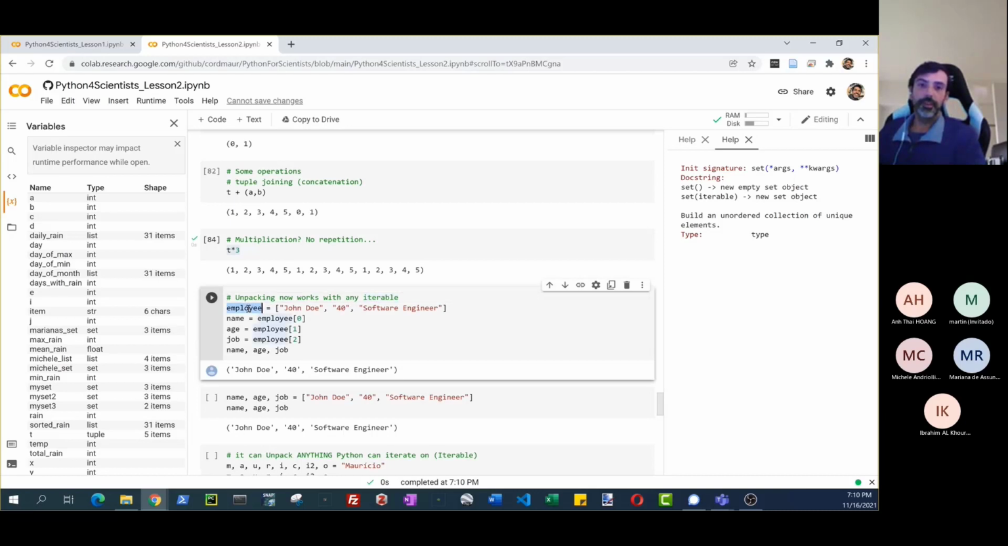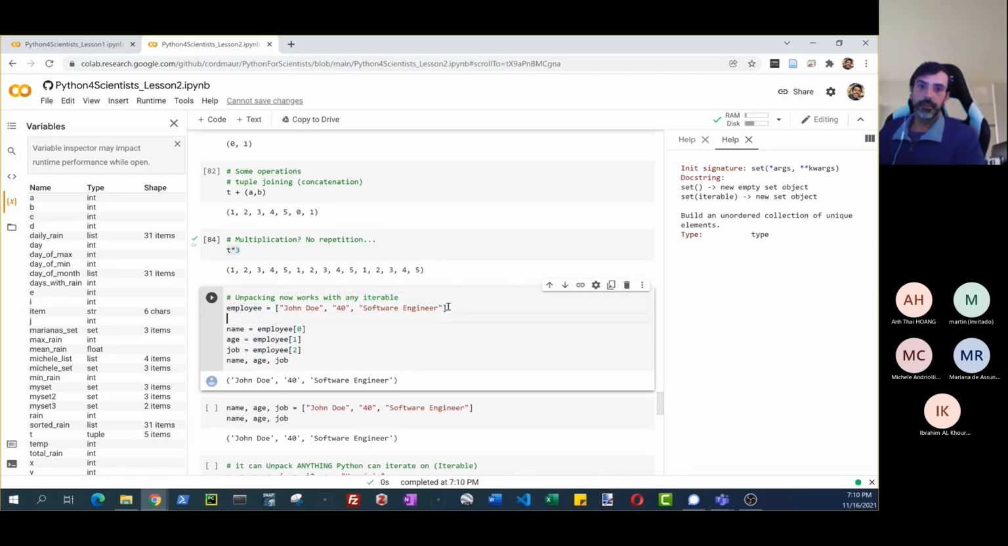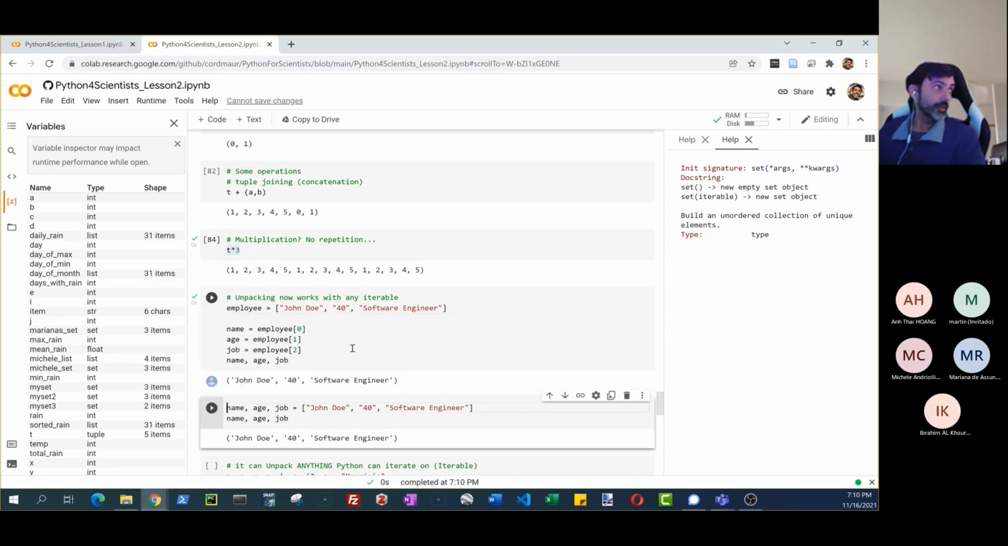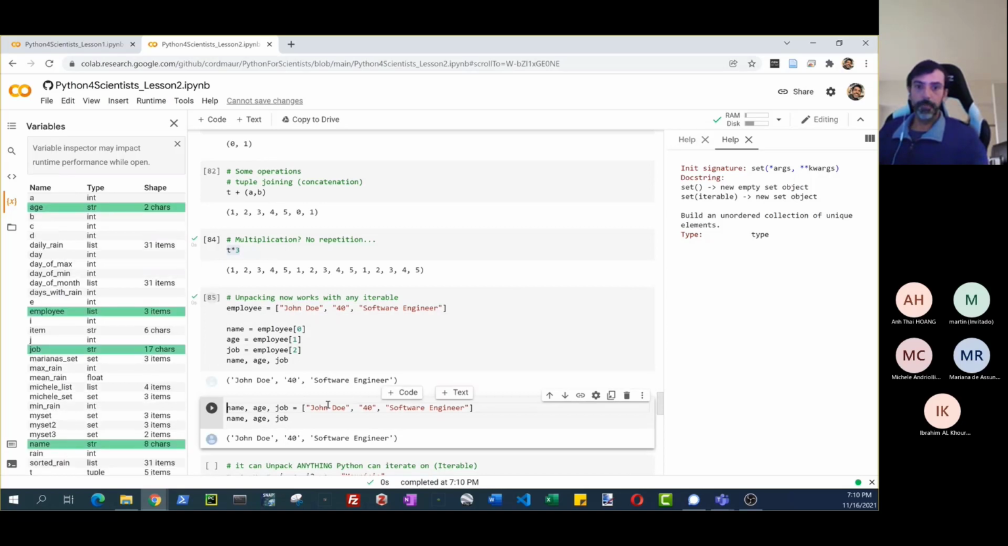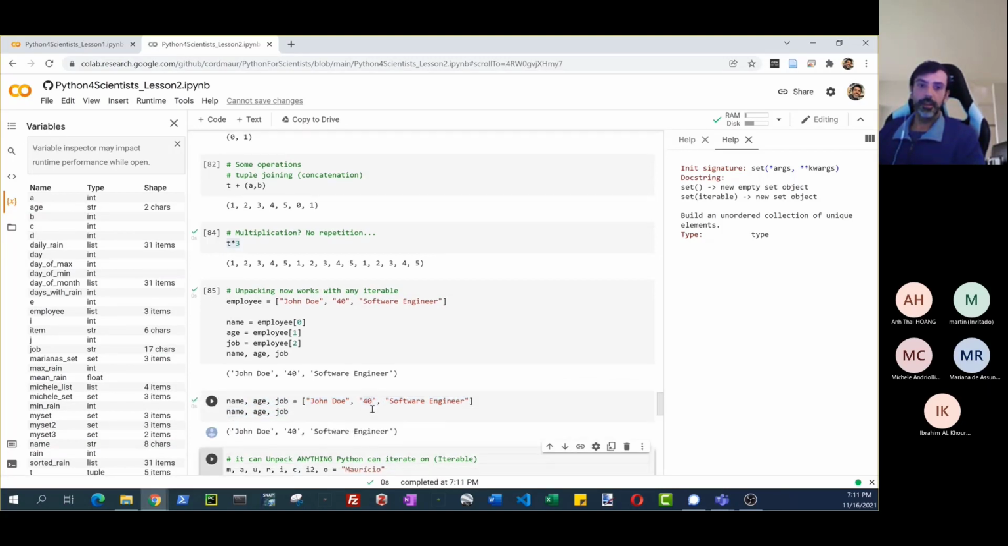For example, if I have the employee list, for example, John, 40 years and a software engineer, and you'd like to assign name, age, and job, you can do it like this using indexing, or we can do the list unpacking using name, age, and job on the left side of the assignment, and it will work. It's unpacking the list or unpacking the tuple.